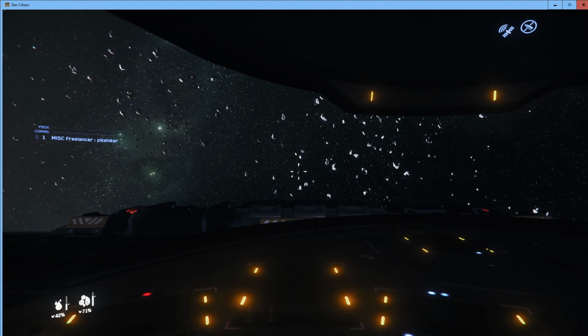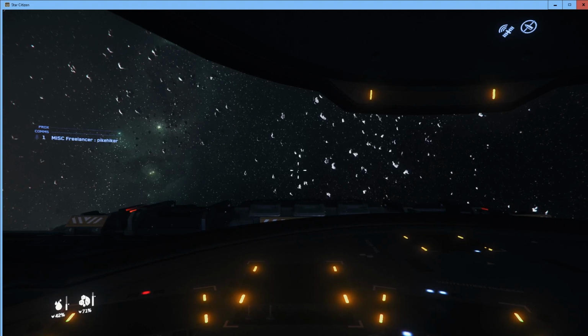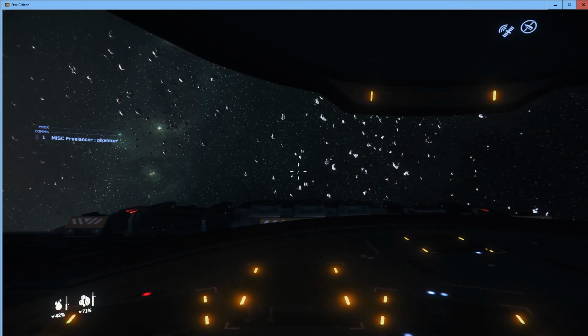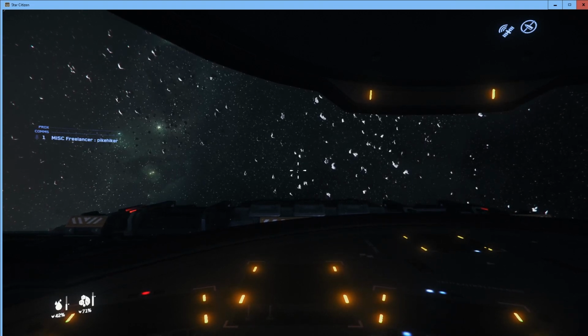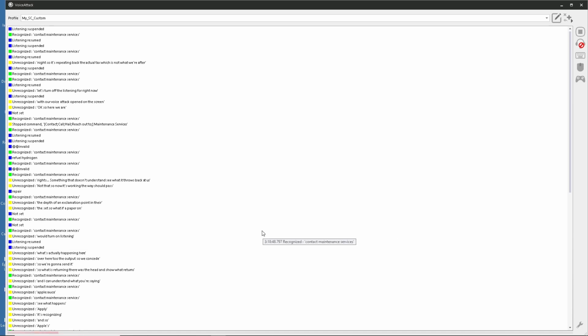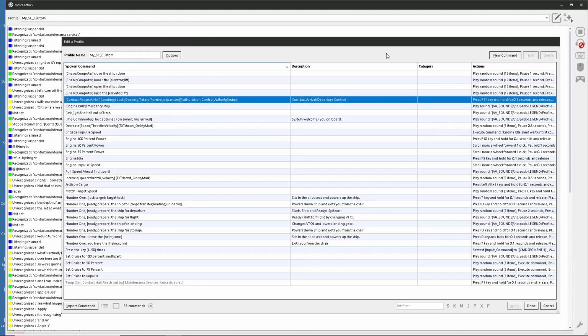Okay, so that's one of the things that you could do. So let's get started on the VoiceAttack side and take a look at how we built this. Here we are in VoiceAttack, and I'm under my profile, my SC custom. So we're going to get started creating our little custom command.